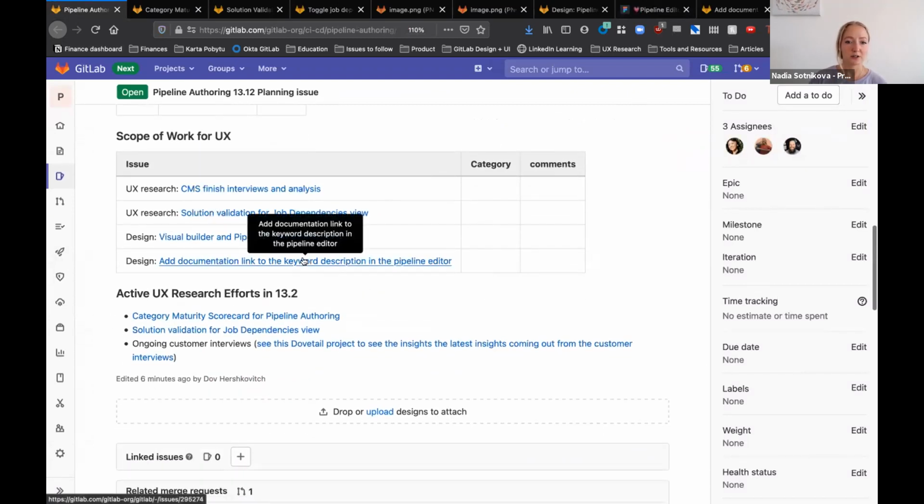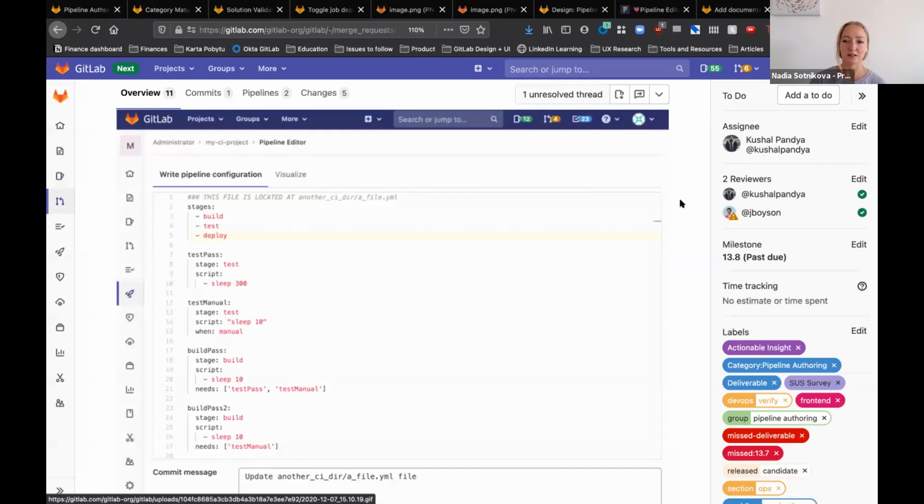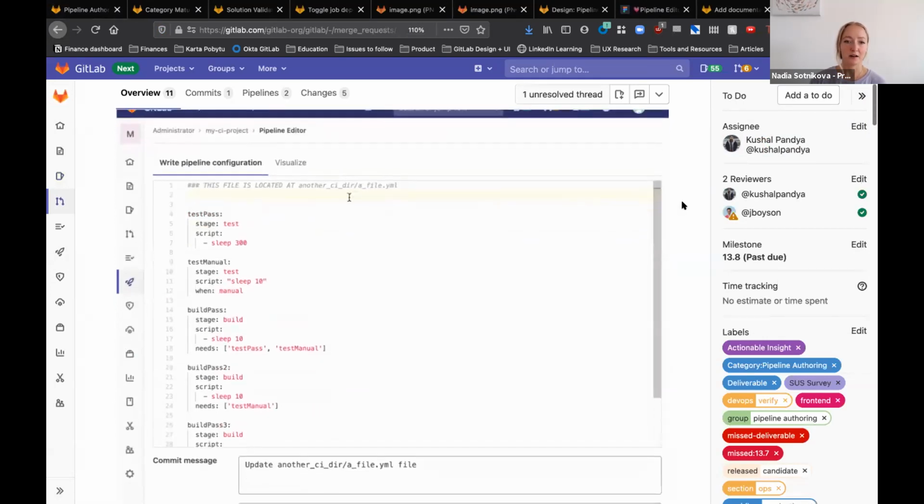Another little issue that I will be working on is how we can add a documentation link to the keyword description in the pipeline editor. This will not require that much design, but I think it's going to have pretty high impact on the usability of our editor.